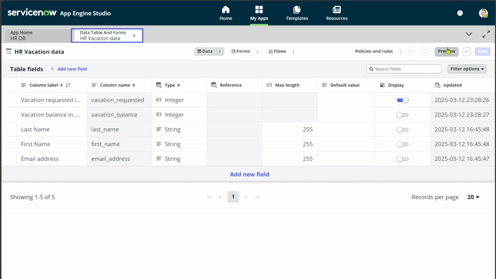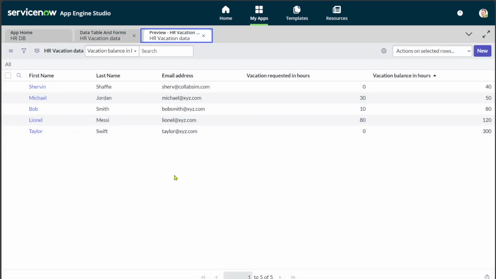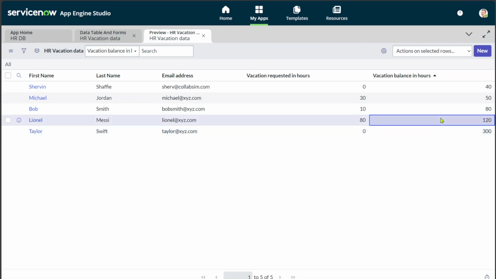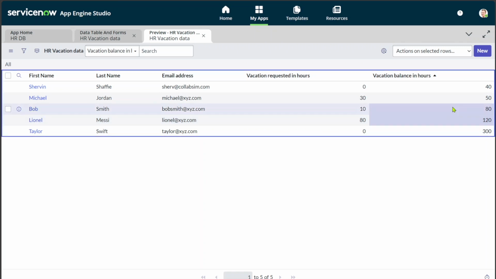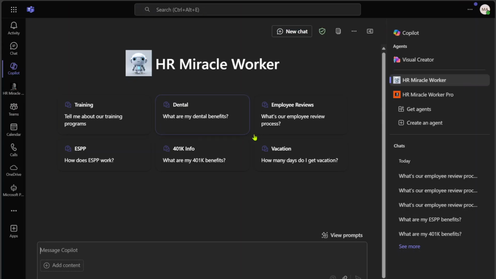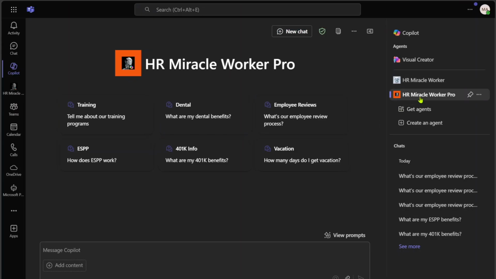So if we actually look at the table, I've populated it with some information. So there I am. And we also have Michael Jordan, we have Bob Smith, we have Lionel Messi and Taylor Swift. Wow, that's an amazing group of people. And so you can see Taylor has a bunch of vacation hours, 300, and Lionel has 120 and Bob has 80 and so on, right? So this is the table. Now let's go back to Microsoft Teams and see how this HR Miracle Worker Pro actually behaves, right?